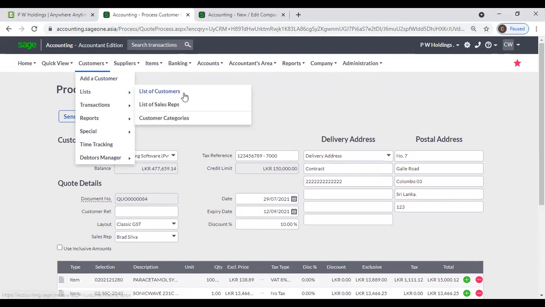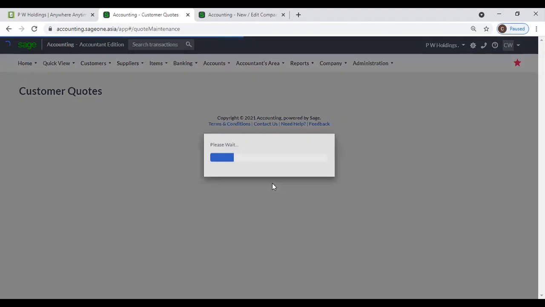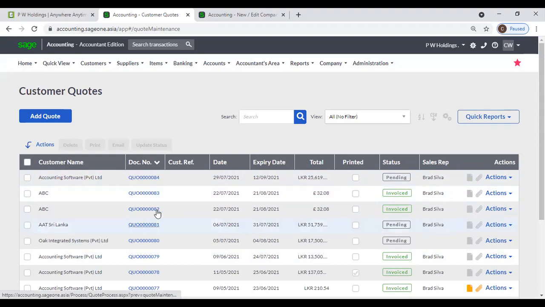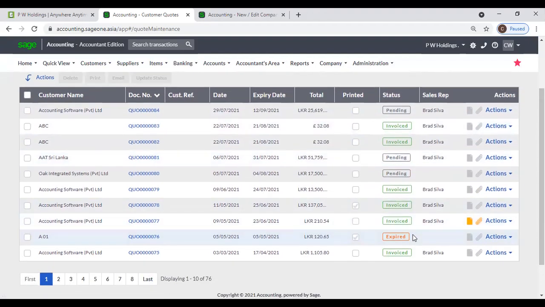Okay, after you enter customer quotations, you can view the customer quotation grid. From here, you can view the quotations you have sent to your customers. And here you can view customer name, document number, customer reference number, date, expiry date, total, printed, status of that quotation, sales rep, and actions. Now, there are a few statuses: pending, invoiced, expired.